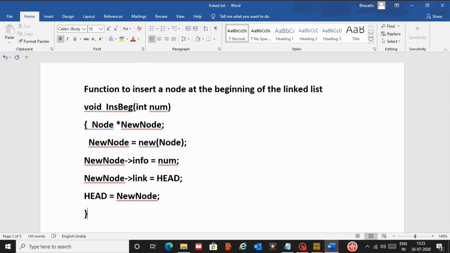First, I have to declare a new node and dynamically allocate memory to it. After that, take in the information part and then the link part, and make it point to the first node. That is why I am making it point to head, because head would be pointing to the first node in the already existing list. After that, this new node and head are both pointing to the first node. So automatically this new node will not become the first node. It is only another pointer which points to the first node.